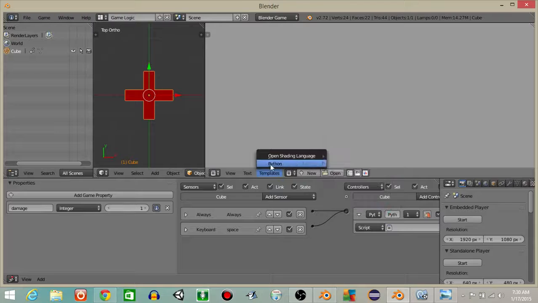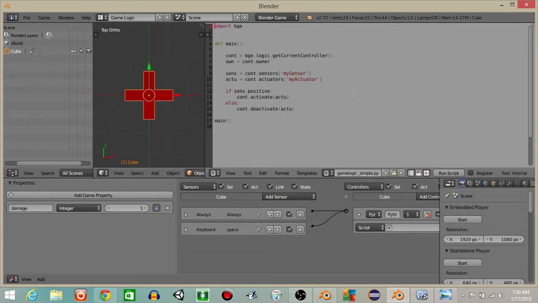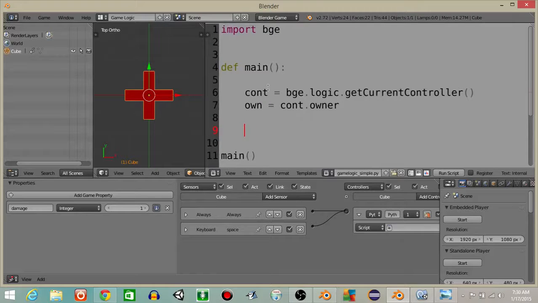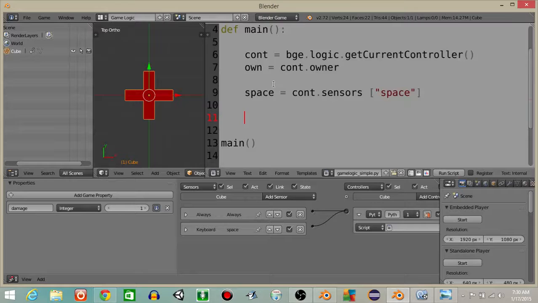Let's then do templates, Python, then game logic simple, and let's connect these right here. Hit control and scroll up on your mouse to make your text larger. And let's define the spacebar by doing const is going to equal, not const. We're going to do space is going to equal const.sensors space. And what we're going to do right now is have if space.positive and own damage is equal to 0.